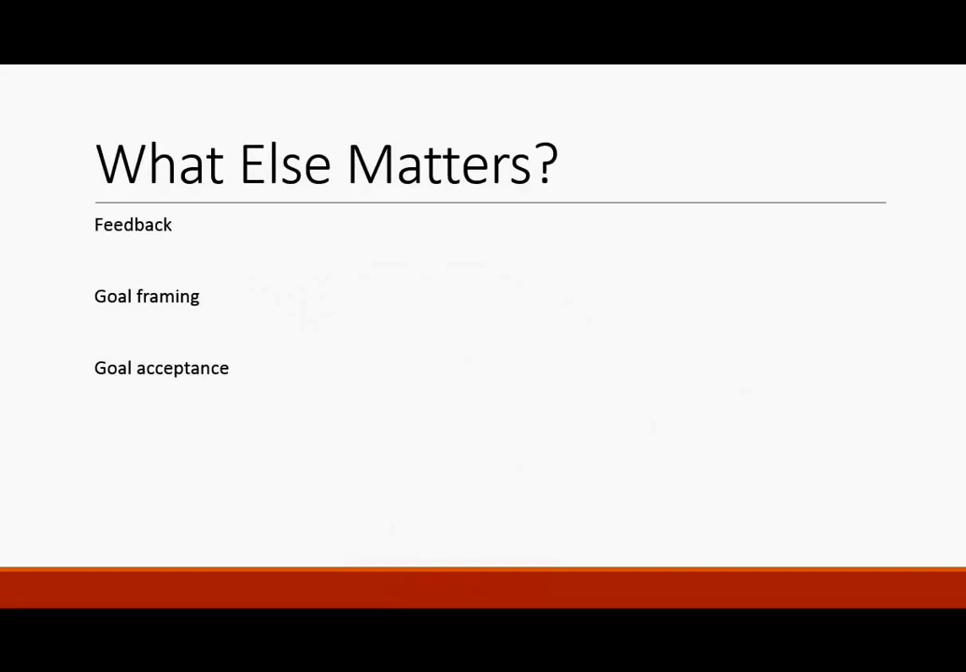What else matters? Feedback that we get. Feedback is something that is not controlled by the learner. Well, sometimes we can give ourselves feedback, but largely we get it from mentors, teachers, trainers. And that matters. How the goal is framed also matters. Is it framed as a threat or a challenge? And does the person actually accept the goal?